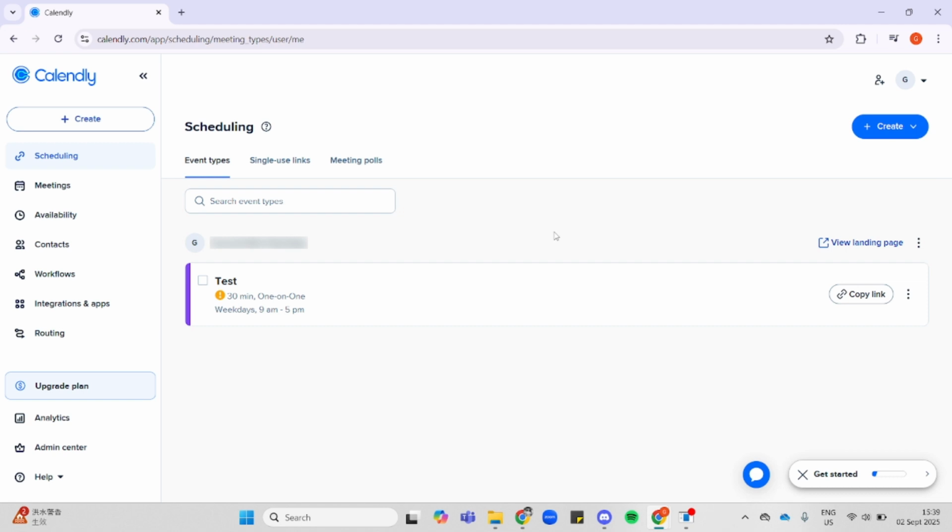This will lead you to your dashboard containing all of your events. On your selected event that you want to share, simply click on this Copy Link button, and a link will automatically be added to your clipboard. Just paste this link wherever you want to paste it to send it to others. And that is how you can easily send a Calendly invite.